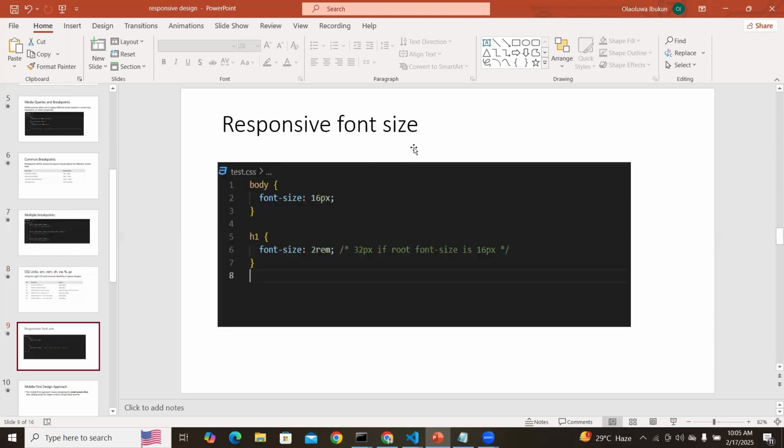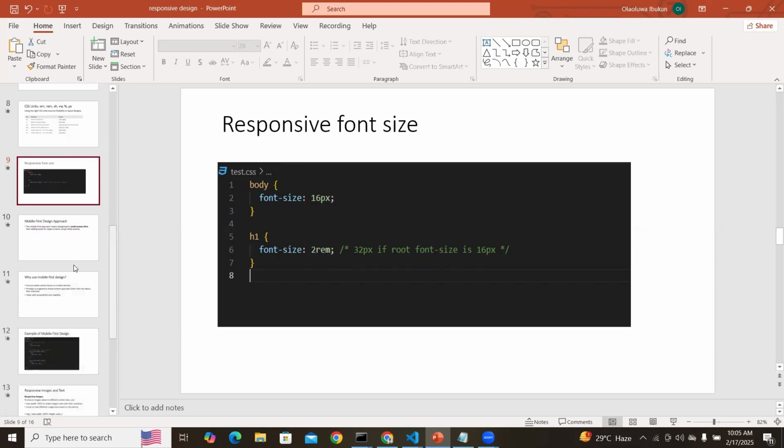So this is an example of responsive font size, right? You have the body font here to be 16 pixel. Now, when I'm using this H1, I'm using a font size of 2 REM. The interpolation of this is 2 times 16, so this one will be 32. So when I'm saying 2 REM is 32, right? So 32 pixel if root font size is 16. If root font size is 10, that's going to be 20 pixel. So this is like saying 2 times the root font size, right? So those are common things that you will see.